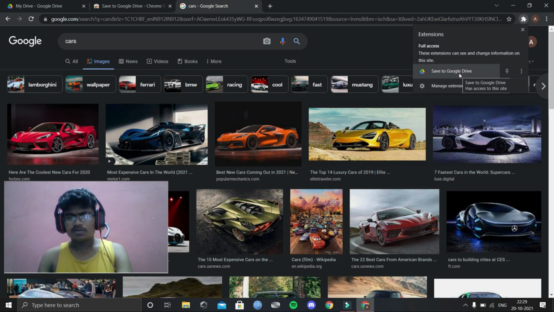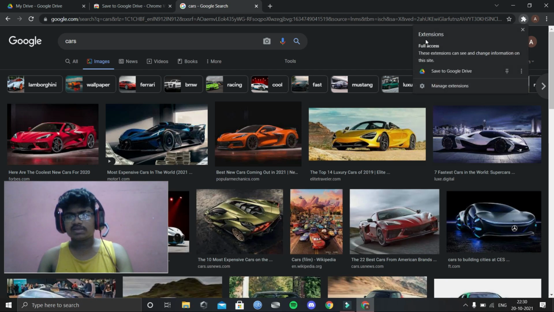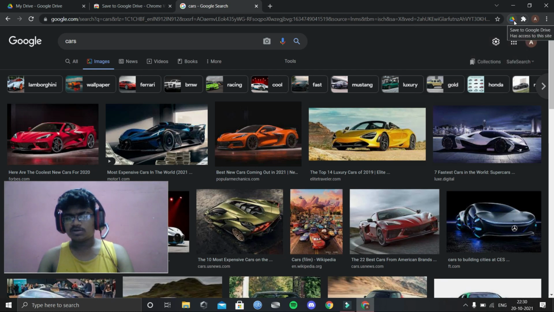And you can click upon the puzzle button over here, and if you click upon it, you can see the option extension full access. The extension can see and change the information on this site. And if I click upon save to Google Drive and pin it, it gets pinned over here. And if I unpin, it disappears. If I pin it, it appears. If I see upon it, save to Google Drive has the access to the site.